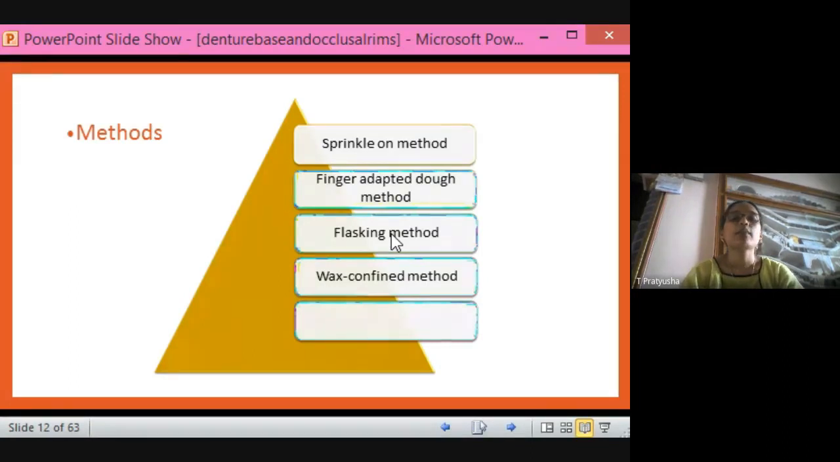I'll not post this PPT right now, I'll post it later. If you want to see the sprinkle on technique again, you can see it on YouTube. Just type in Google: sprinkle on method for denture base resin. You'll get multiple videos. Not only this video, there are other videos also. I don't have time to search all those, so I felt this is a little better, so I have shown this. There are other videos which explain the finger adaptive method that I'll show you in the next classes.